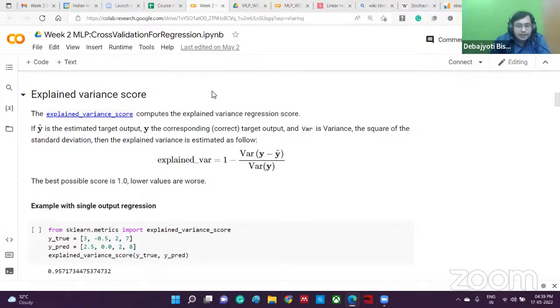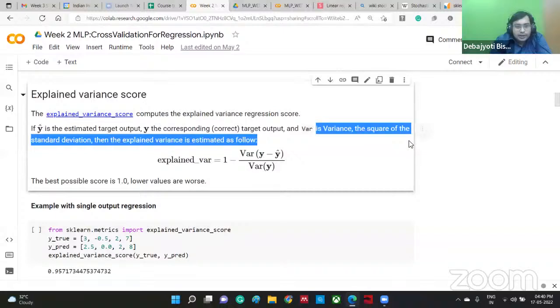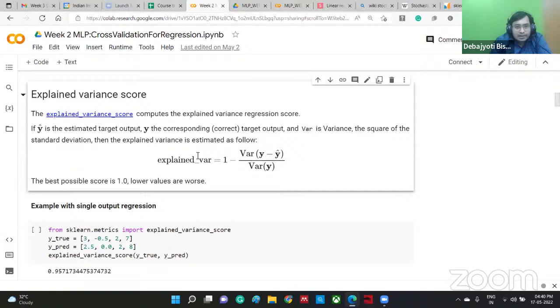Explain variance code is basically another statistical ratio. If you have a target output, y cap is your estimated output, and your exact data value is y, and var is a variance. Then what we can do, the square of the standard deviation, which is explained variance, can be estimated as 1 minus variance of y minus y cap divided by variance of y.